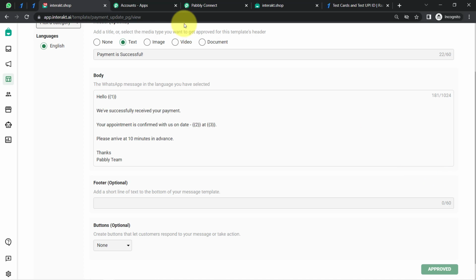But currently I am in view mode. My template is already approved, which is why I'm not able to see that button. If you are in editing mode, you will be able to see those options. Whatever values you want to keep changing automatically, you will have to specify in the form of variables. Here I want the name of the person, here I want the date and the time. In case you want to provide a footer and button, you can also include them. Again, they are optional, and I have not included any footer or button.